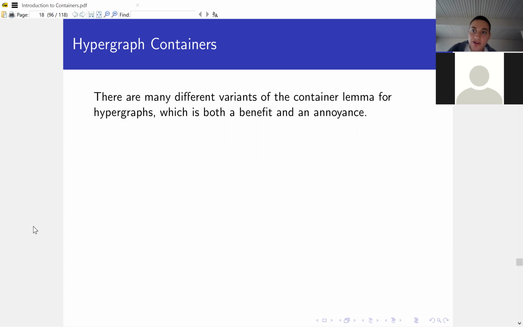There are many different variants of container lemmas for hypergraphs and even for graphs, which is both a good thing and a bad thing. The good thing is you have many different options to solve any given problem. The bad thing is you perhaps have too many options and you may not know the exact place to look to get the exact statement that you need. So there is no the container lemma, even though there are a couple of more standard ones.